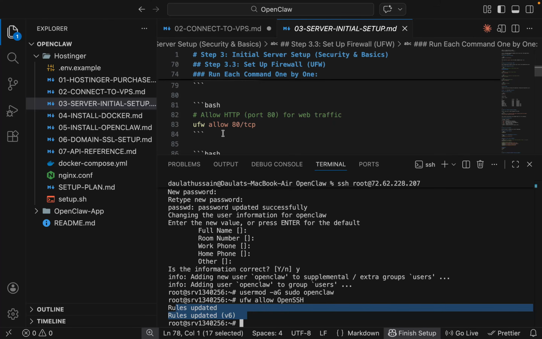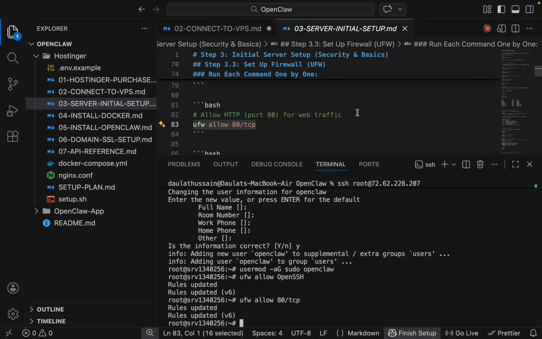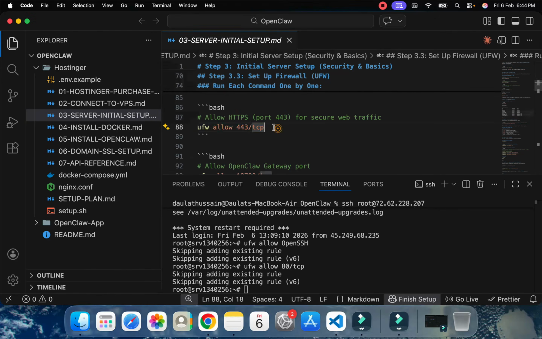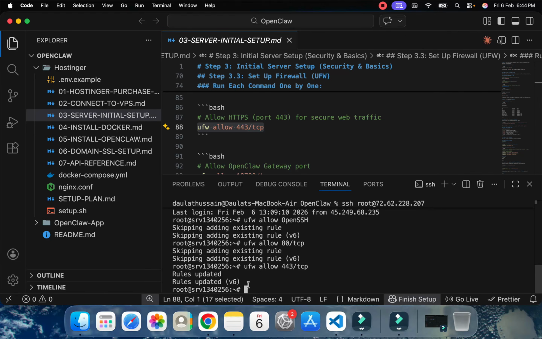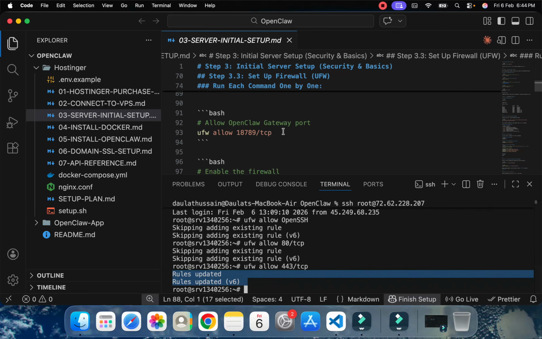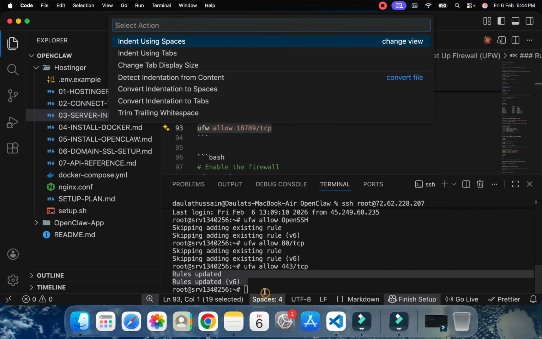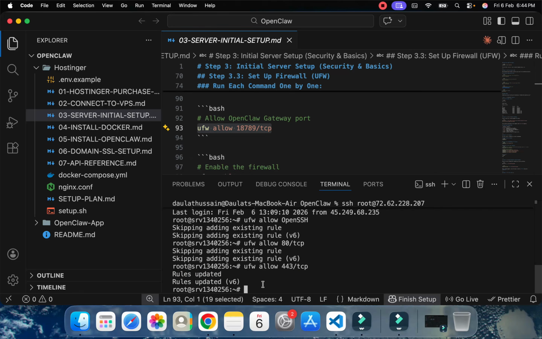So once you have that, now you can allow this one. Simply copy this one, paste, hit enter, and you got this one. Allow HTTP, copy this one, paste here, hit enter, and it says rule added. Once you're done with that, now you can simply copy this one, paste here and hit enter. We got that one.